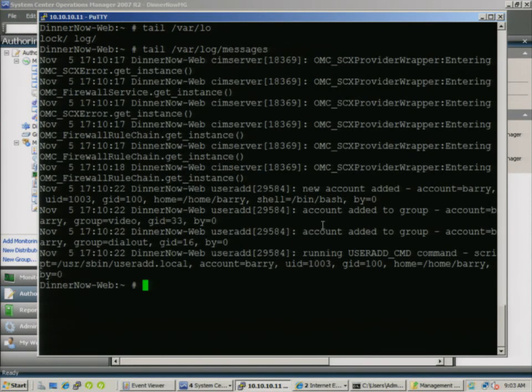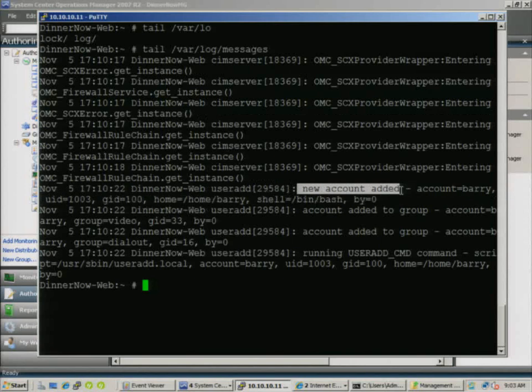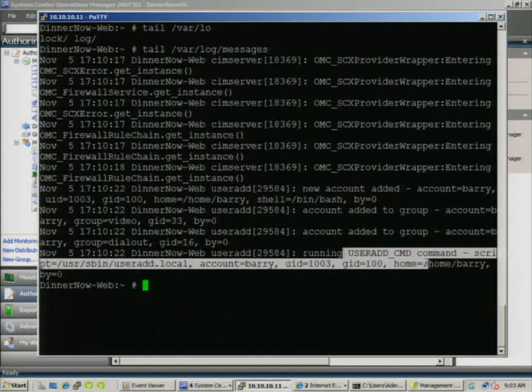You can see that I've lost the SU one, but it's up above. There's the new account added. The account was Barry. There's the GUID for it. You can see it was added by 0, which is root. And also added to a couple of different groups, and it ran that command.